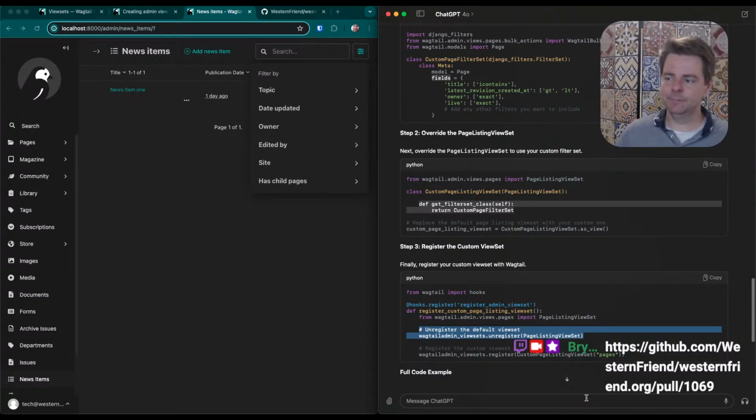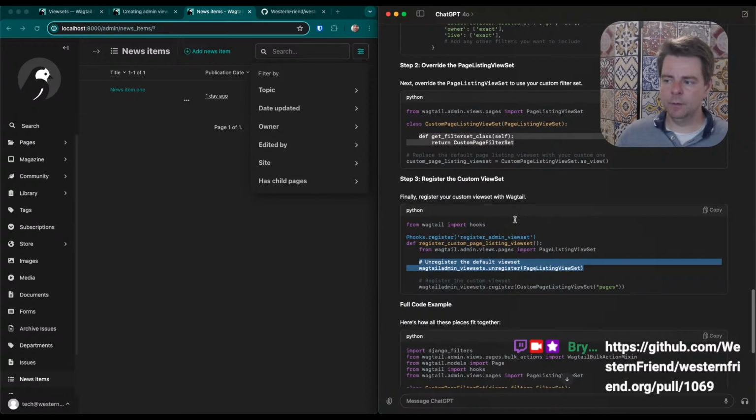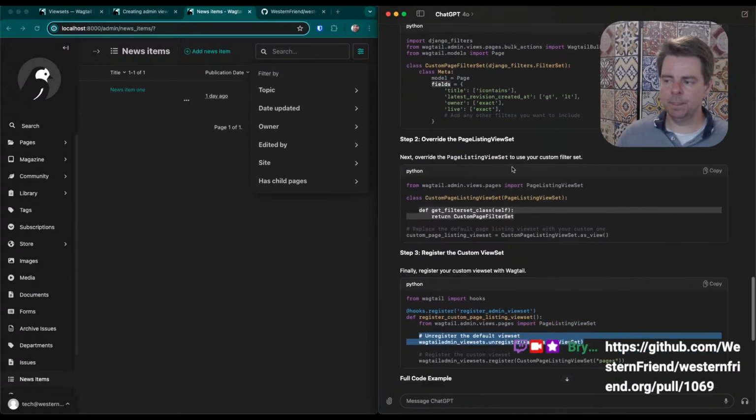Wow. This is some deep knowledge, and these are new changes. Stuff was added in Wagtail 6 or Wagtail 6.1, I think, which was released within the last 6 months. So the model is pretty savvy. So this will go in our Wagtail hooks. Everything else is going to go here.